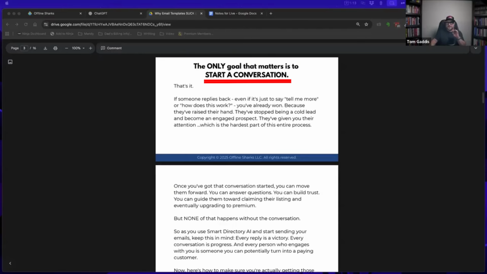Everybody, let me know. Okay, because you need to be crystal clear about this: if you are using Smart Directory AI and you start sending your emails, every reply, even if it is just a simple yes, that information is correct, is a victory. Every conversation is progress. And every person who engages with you is someone who can potentially turn into a paying customer.